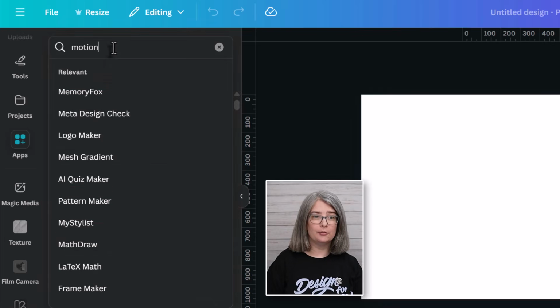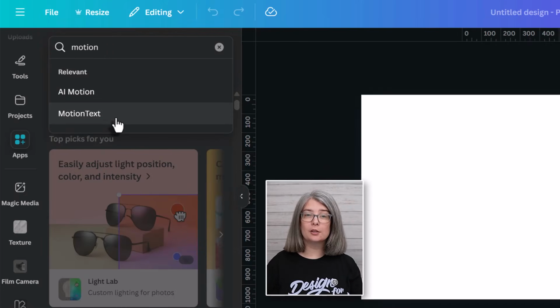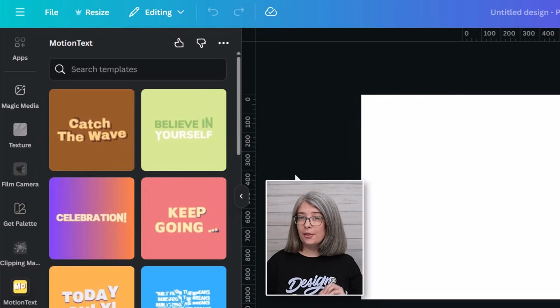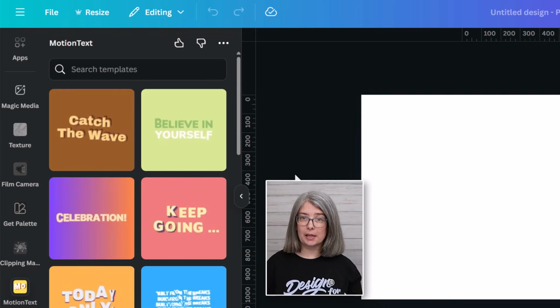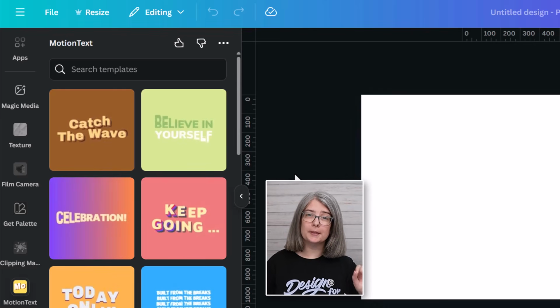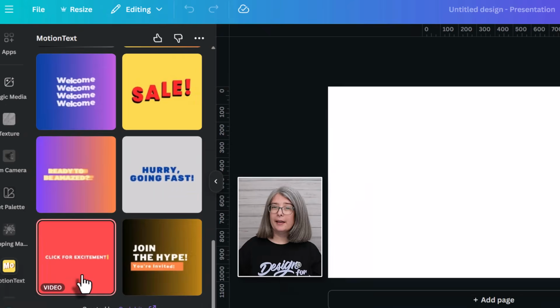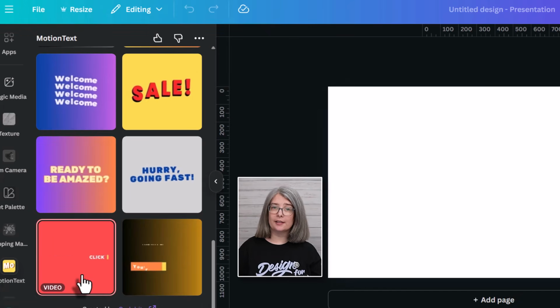Type in motion, and there's one called motion text. We're going to click on this. There are a lot of templates that you can use, but the one that we're going to use today is all the way at the bottom, and we're going to click on this one.